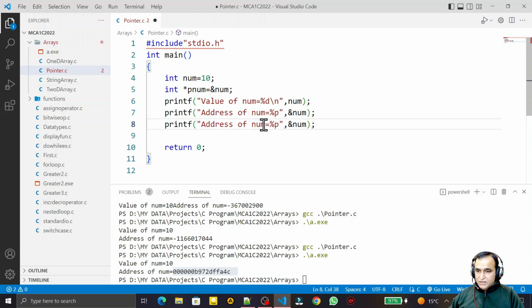I say address of num by pointer. With the help of the pointer, I can access the address. Remember this? This is the num. And I can put a star here this way to get the value. Remember, because it's an address, we can get the value at this address by this asterisk.